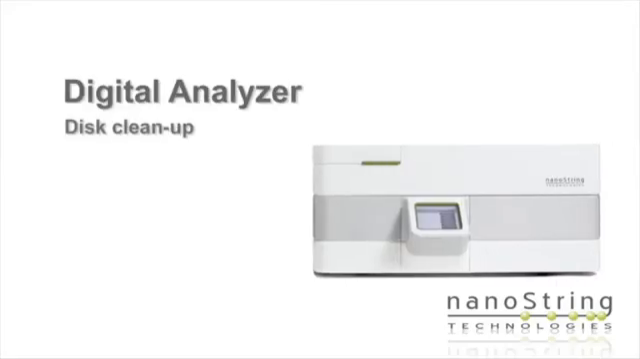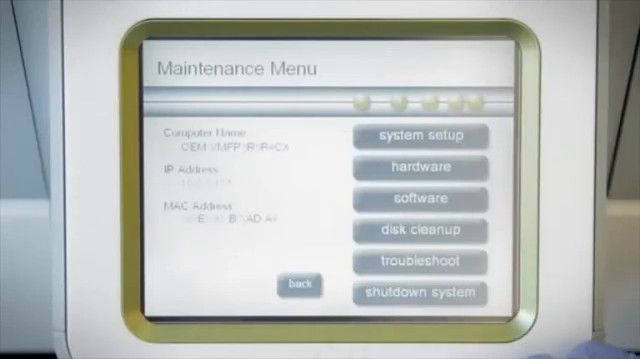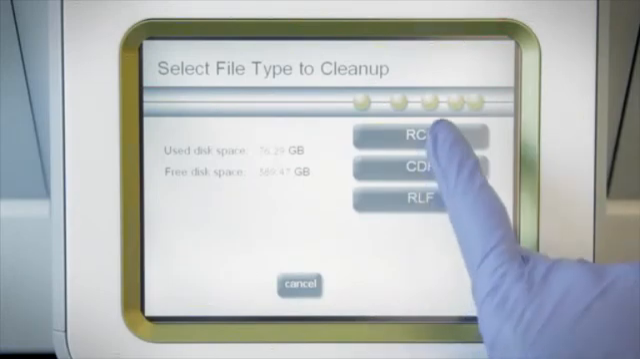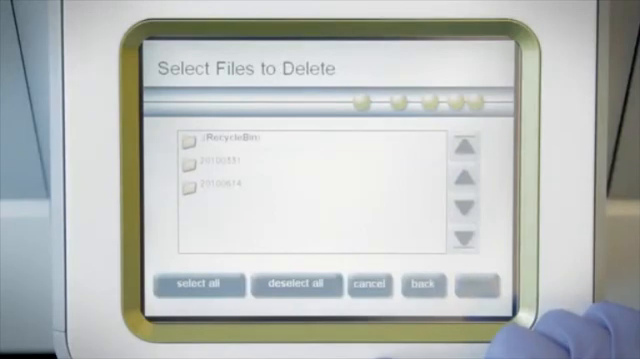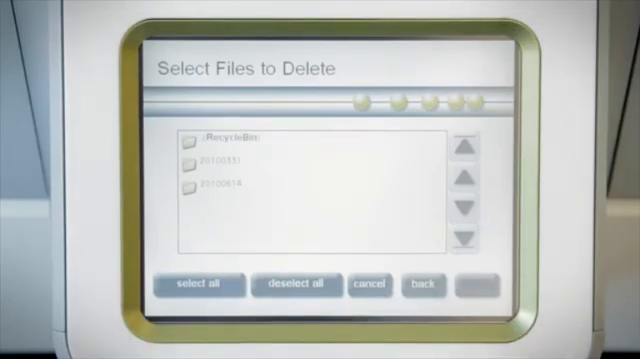Older or no longer needed files can be cleaned off of the hard disk by going to Maintenance, Disk Cleanup. You will then have a choice for removing either RCC, CDF, or RLF files. Choose the file type that you want to delete. You'll be taken to a folder that contains all the files of that particular type, and then simply touch and remove those files to clean off the disk.